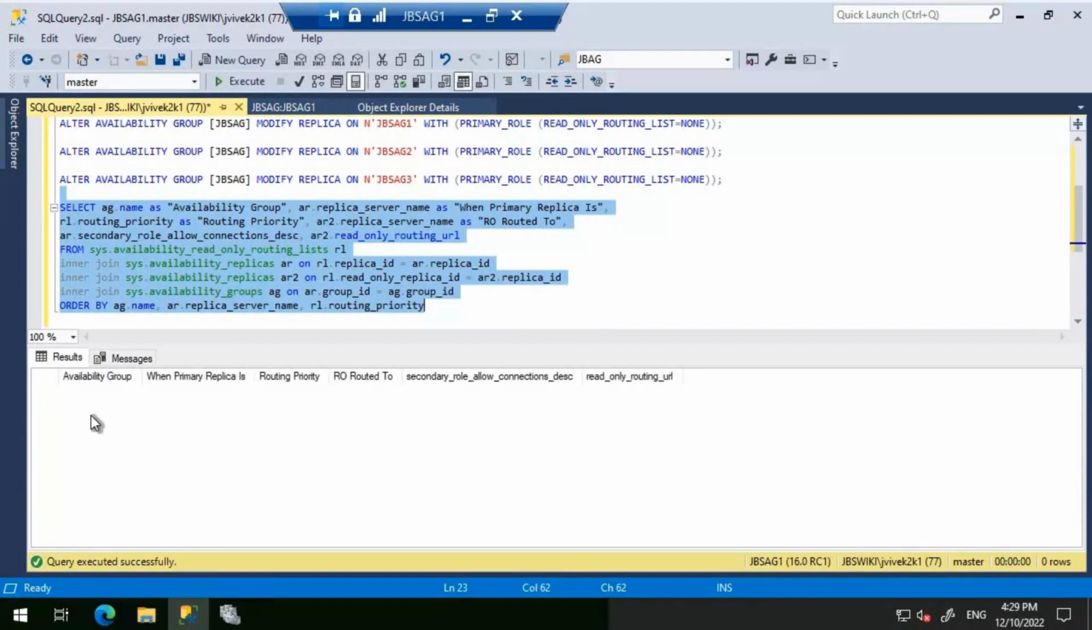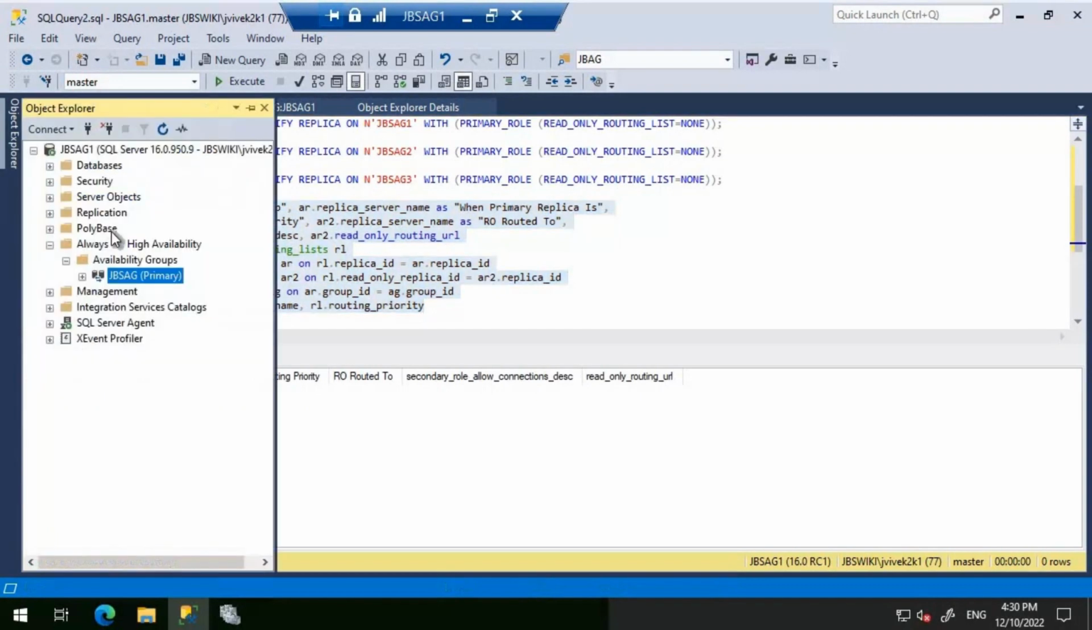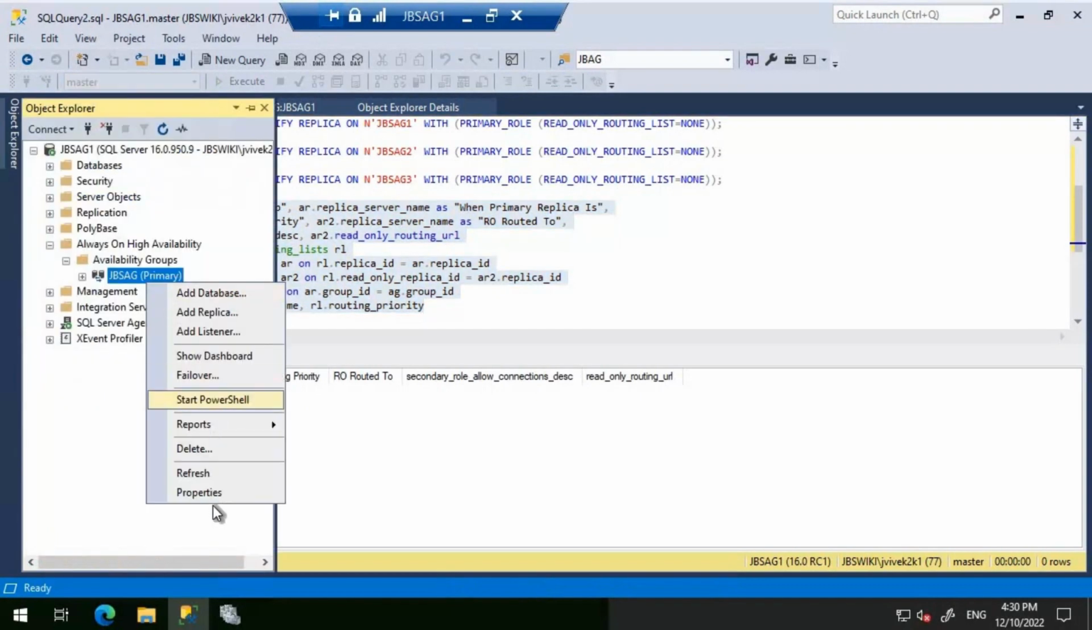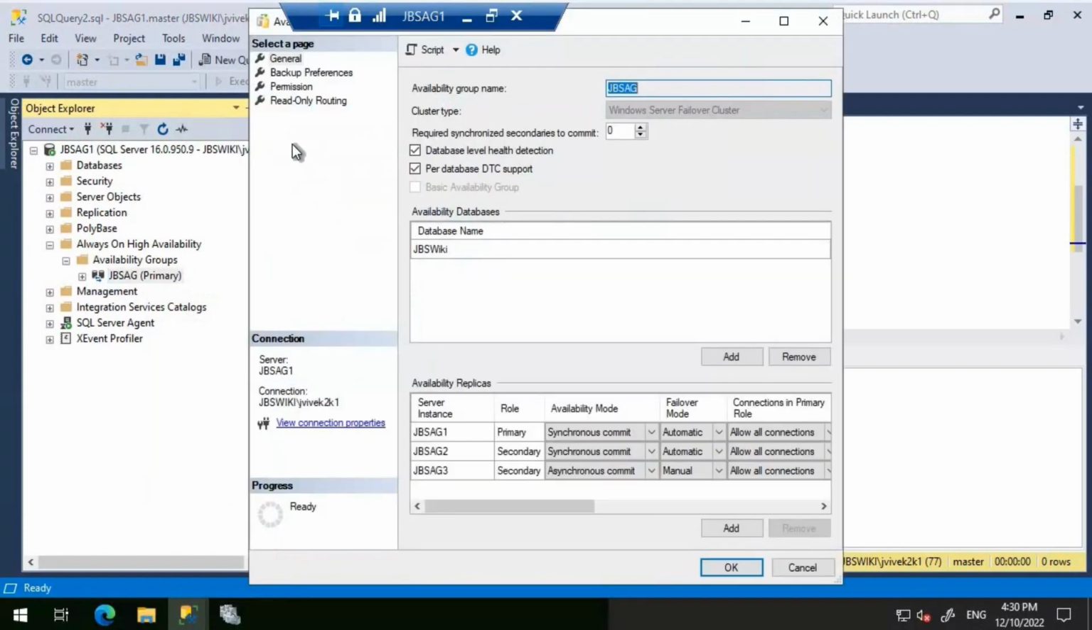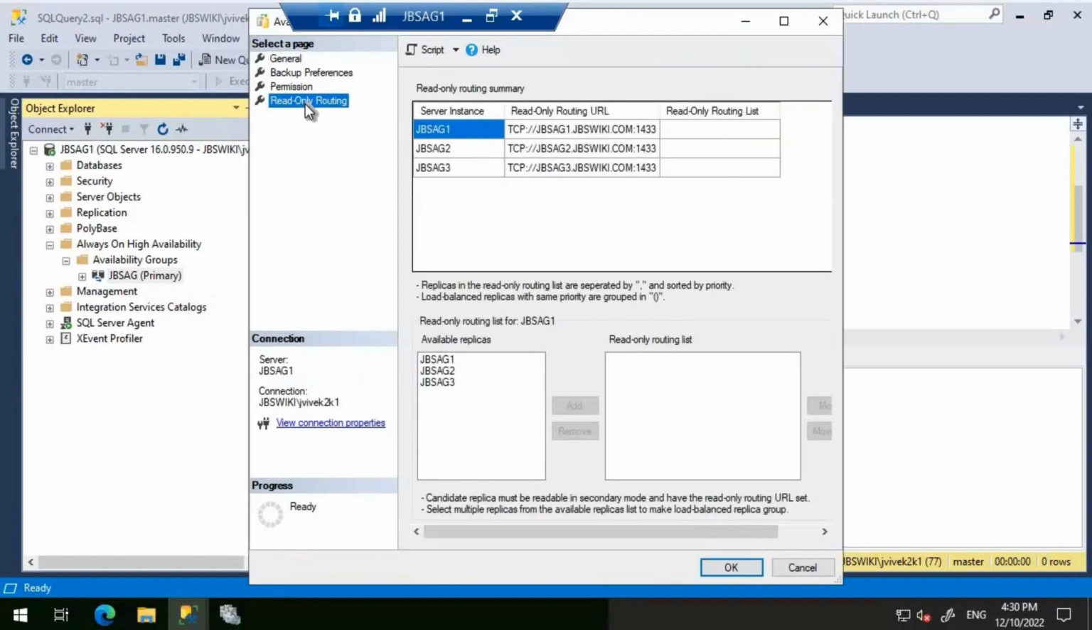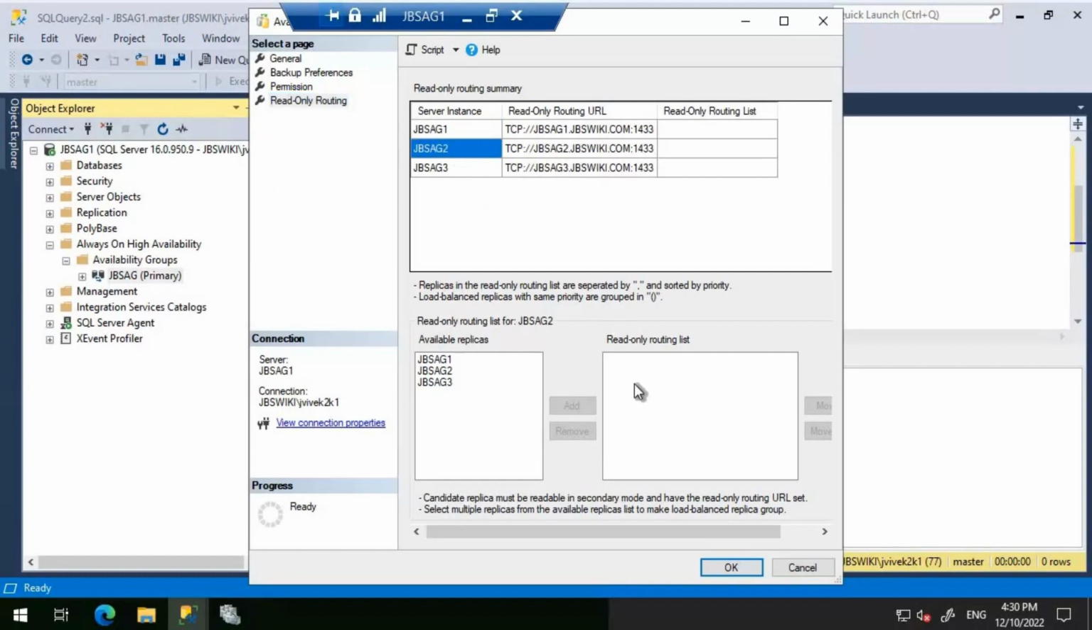Right now, if you see, there is nothing as far as the read routing list is concerned. Ensure that, just go to the availability group, click on properties here, and then go to the read-only routing tab here. If you click on any of these, you will see that you don't have the read-only routing list configured since we have disabled it.